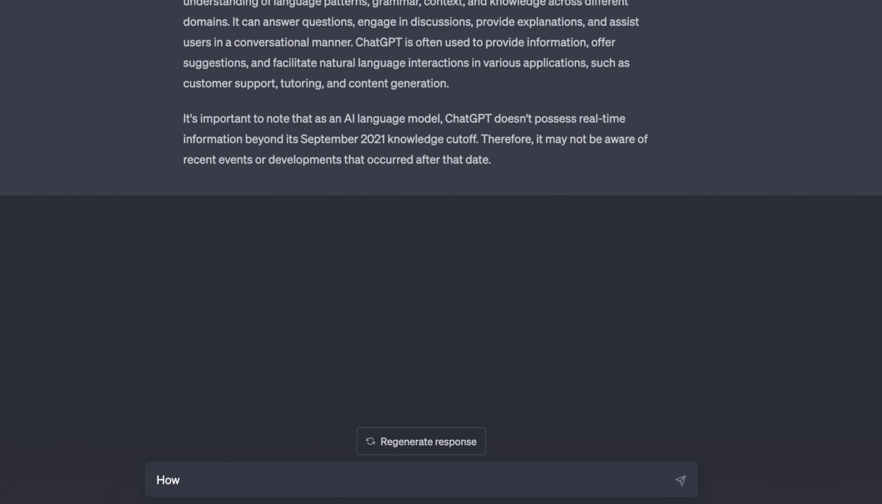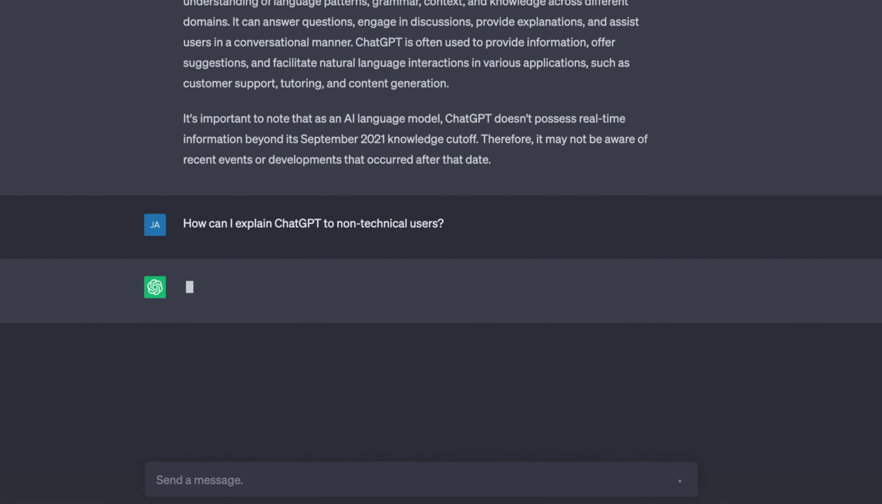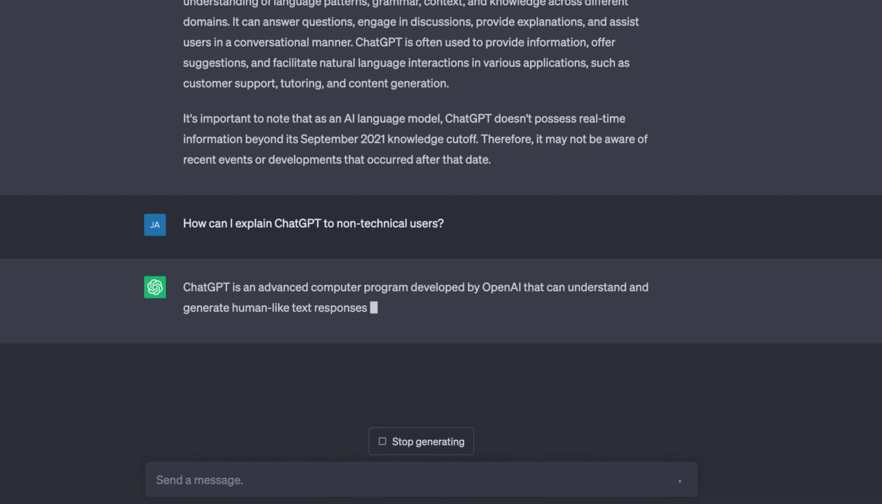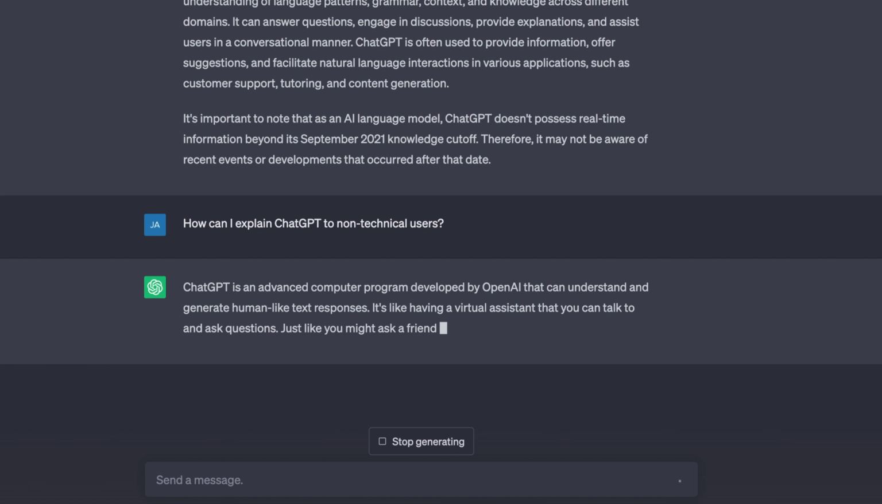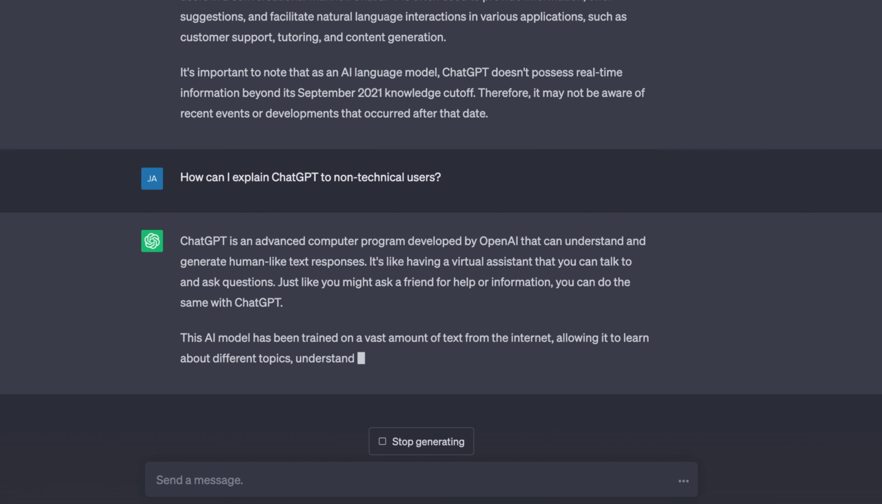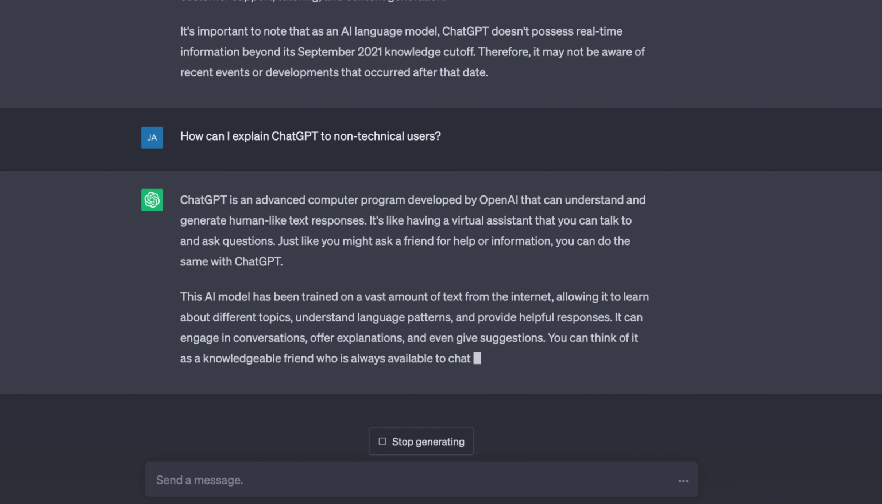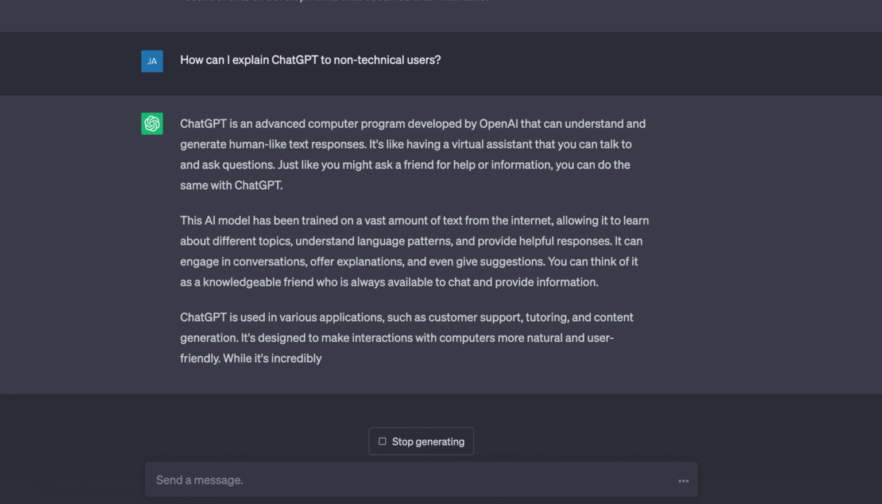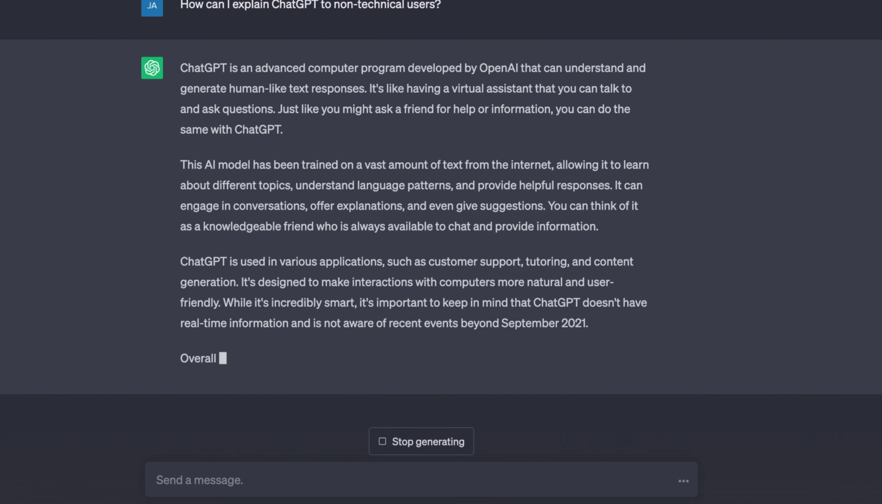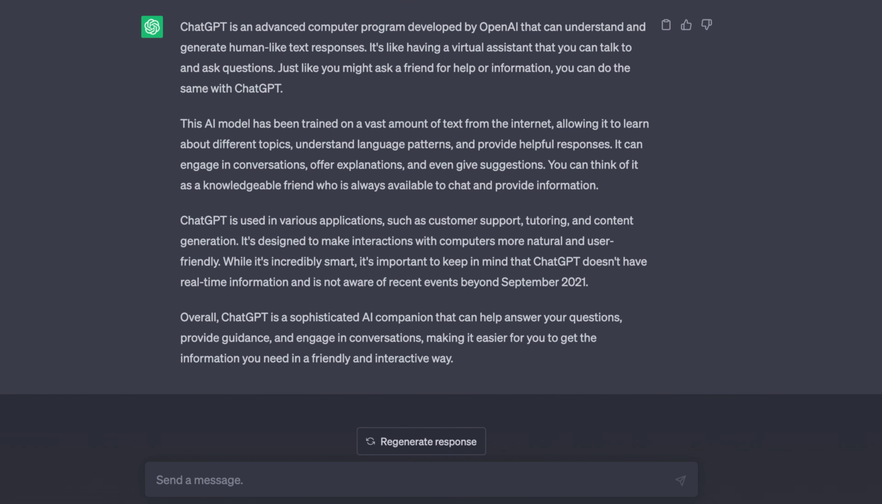We got the response in technical terms. Now we will try to get the details in non-technical terms so as to see the difference between the technical and non-technical responses. So we are trying to use a prompt which will be like, how can I explain ChatGPT to non-technical users? So as we can see, AI has started replying, and it says that it is an advanced computer program developed by OpenAI that can understand and generate human-like text responses. It also says that it can engage in computer conversations. So this one is going to be interesting.